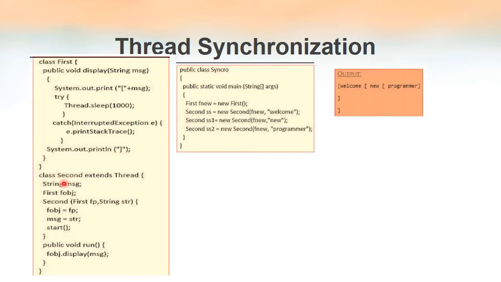Here second is a thread because it is extending the class Thread. So class second is a thread. All the objects of class second will be threads now. So ss, ss1 and ss2, all these three are threads. And as you can see here, all the three threads are sharing the object fnew. Fnew is the object of class first, and all the three threads are using the same object fnew.